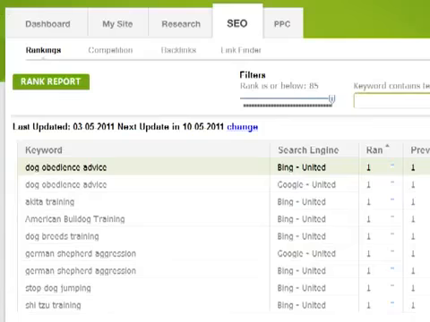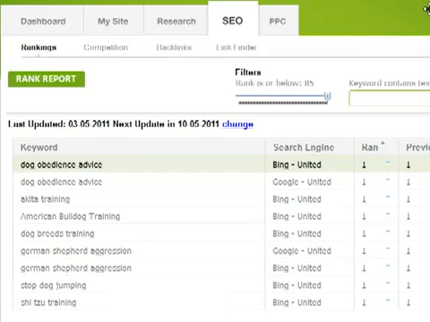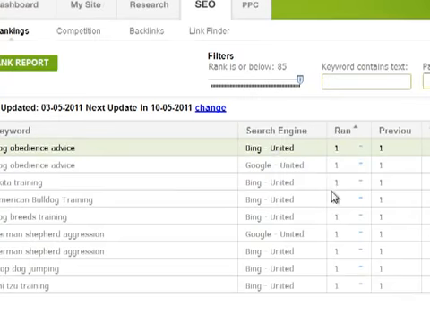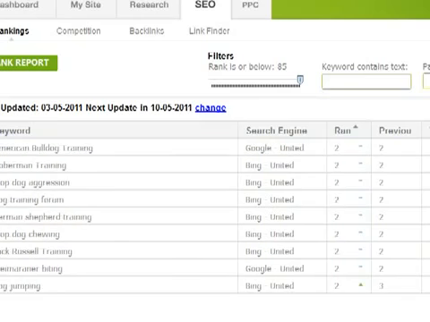Now, moving on to the SEO tab, this is really, really helpful for your search engine optimization. You can monitor the rankings of all the phrases that you wish to rank on in the search engines. For instance, you can see here that I'm ranking #1 in Bing and #1 in Google on the phrase dog obedience advice. I could have added Yahoo to this project as well. Just for the purposes of this example, I just threw in MSN, Bing and Google for my tracking here. And you can see what all your previous positions were from previous updates.